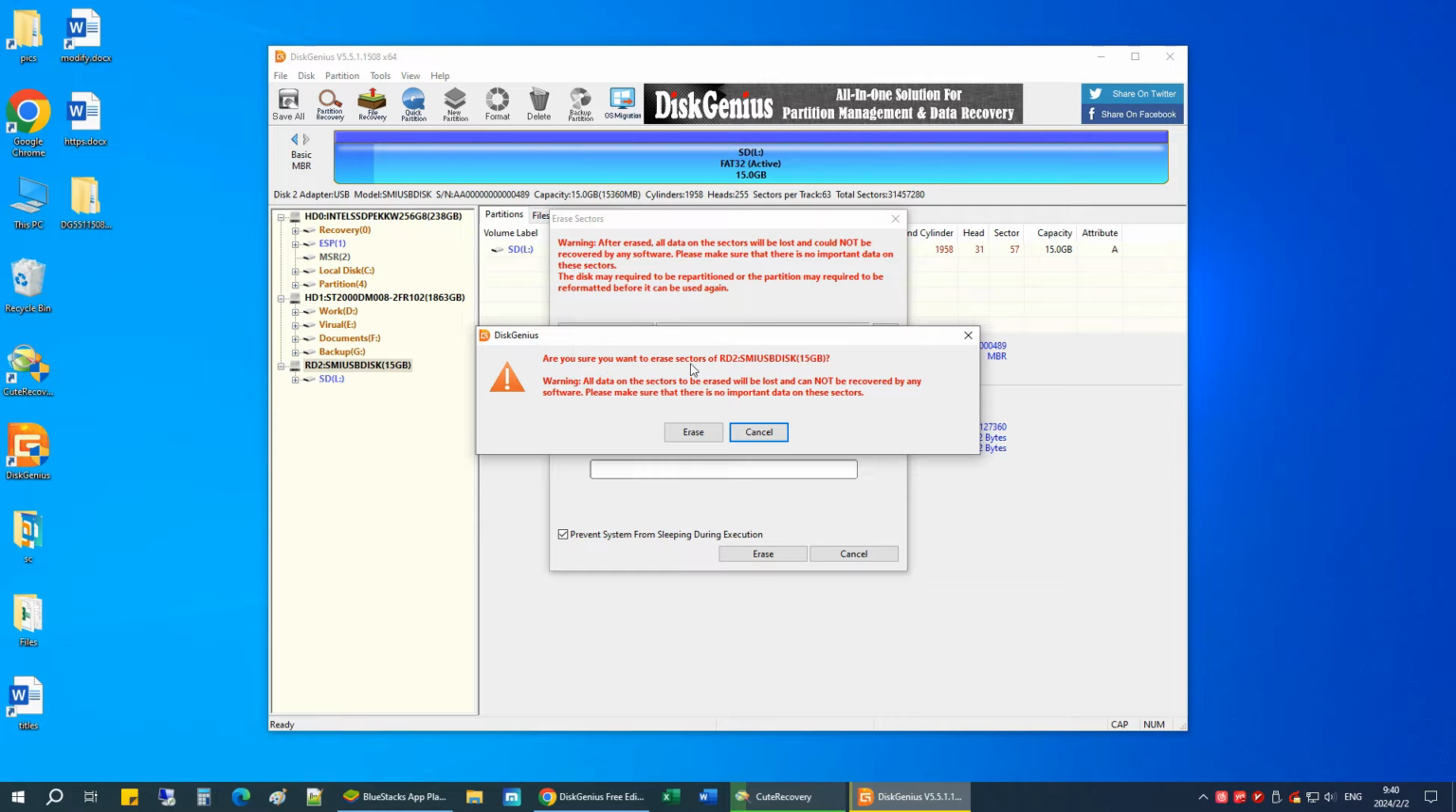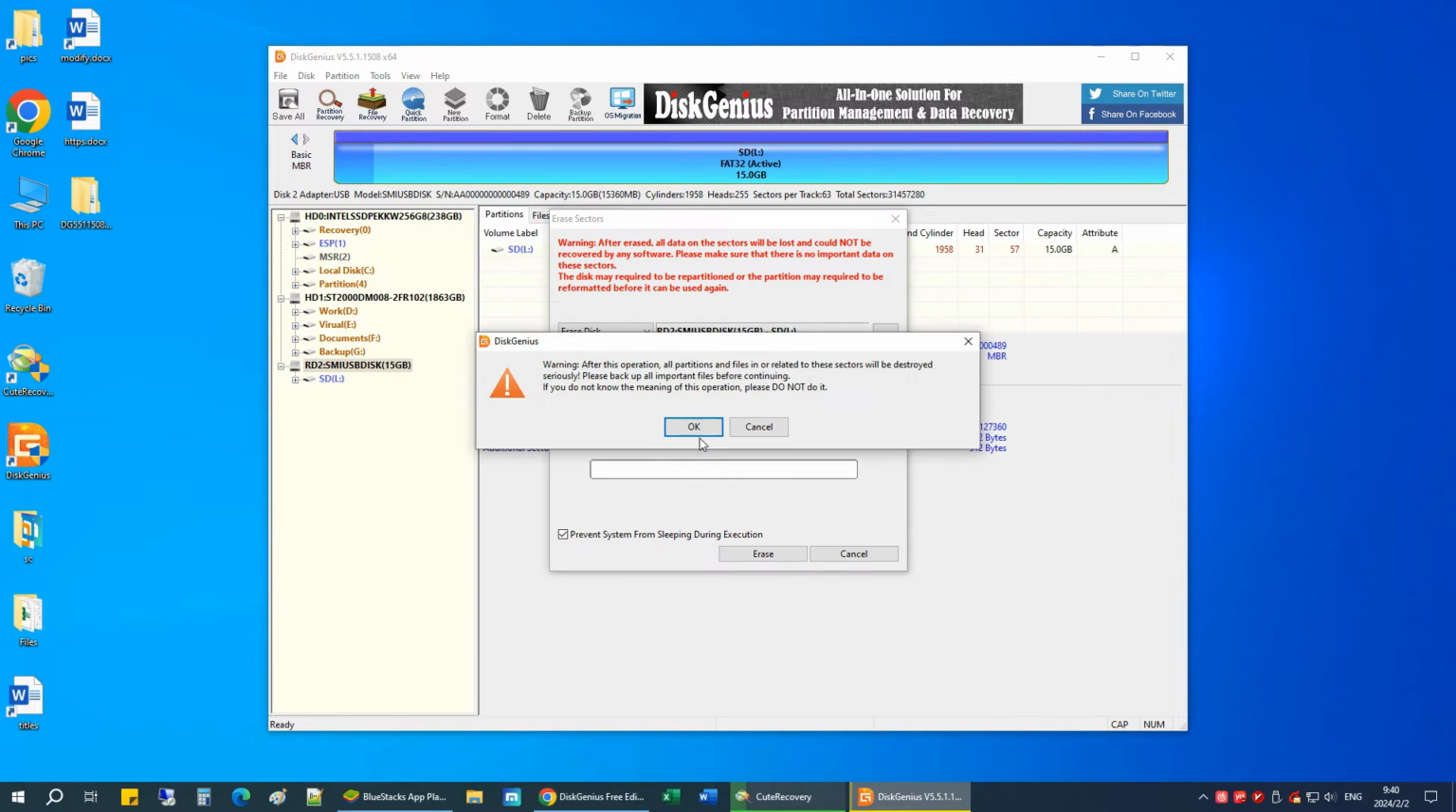Double-check and make sure you've selected the correct drive. Once the drive is erased by this feature, all data will be lost and cannot be recovered by any methods. Click Erase to proceed. Another warning message will appear. Click OK to confirm, and the process will begin.